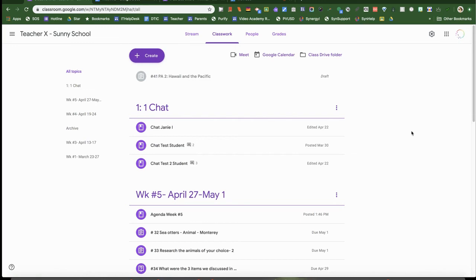Hopefully these strategies will help you become more organized and efficient.